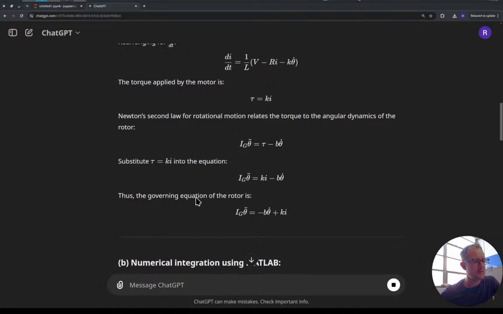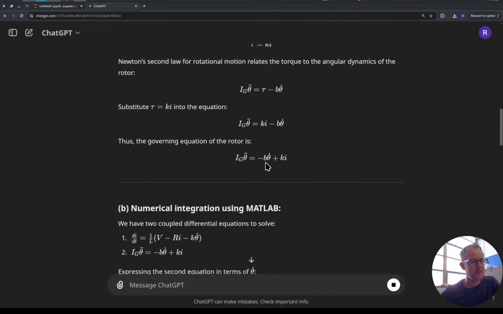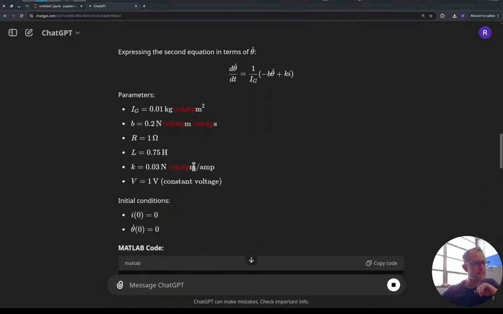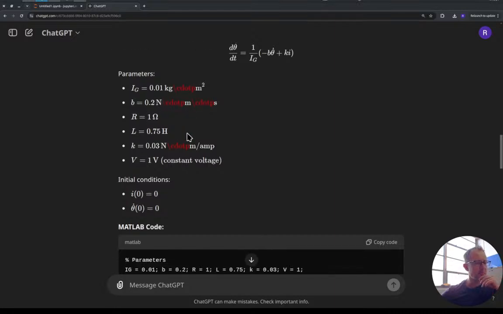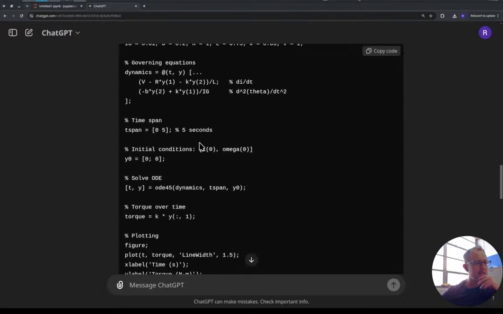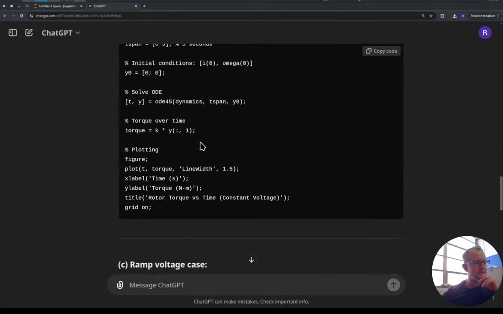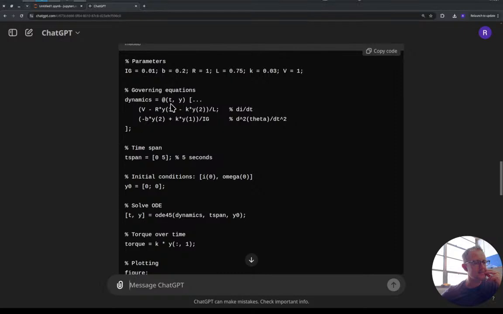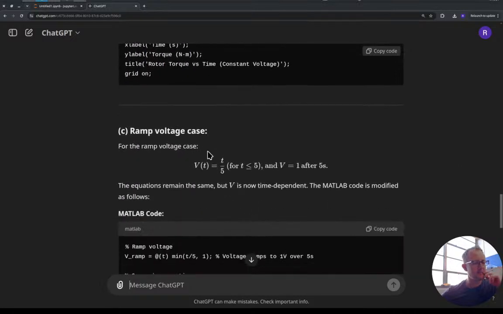Ki into the equation, so then it's Ig theta double dot. And here it messes up some of this stuff, but it does give us some parameters like that. And then I know we told it to use MATLAB, but I like Python, and oh cool, it's using some anonymous functions in there.